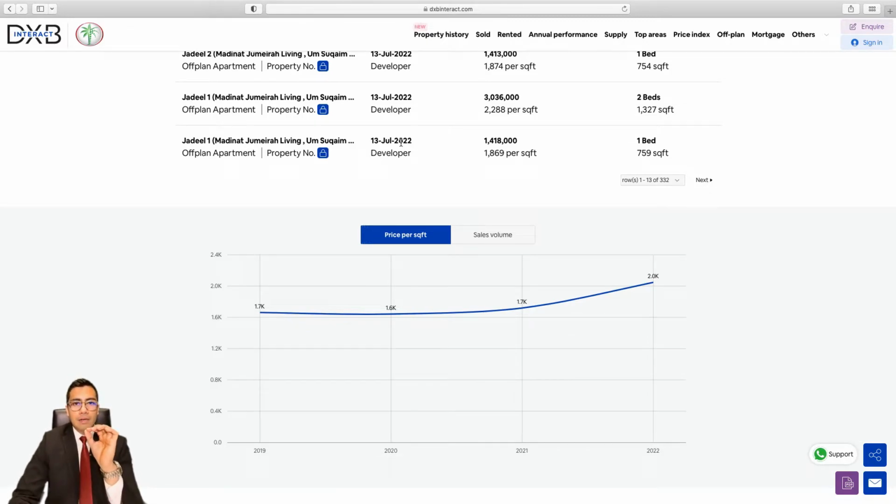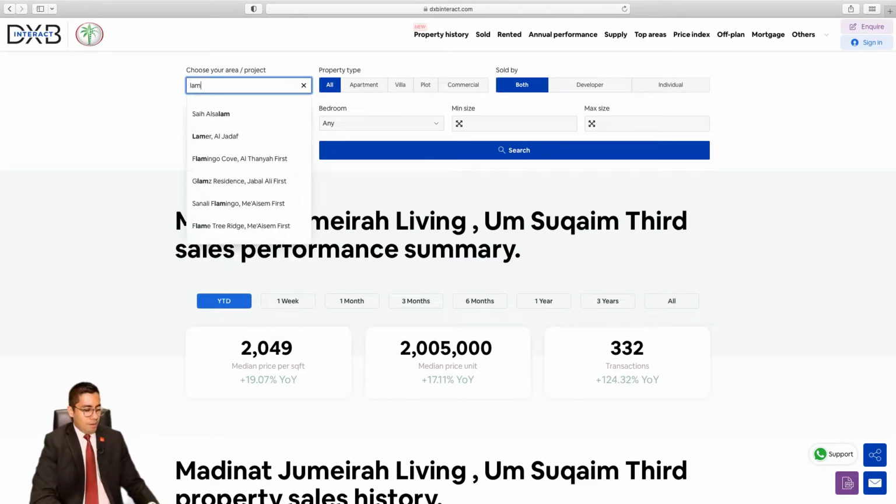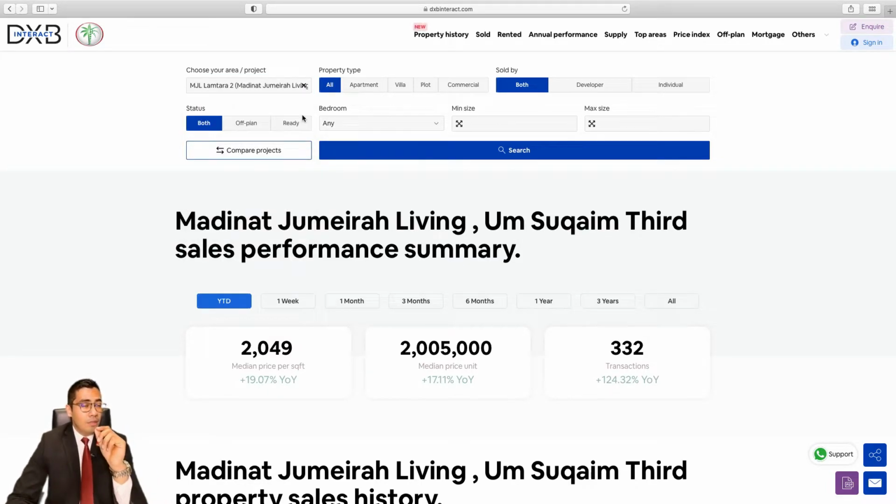Okay, you know what? Let's get more detailed and narrow down our search to a particular phase in Madinat Jumeirah Living, a ready phase, known as Lamtara 2. I'm going to tweak these filters for you guys a little bit to show you how you can actually use this to your advantage in terms of looking at price appreciation for a particular community.